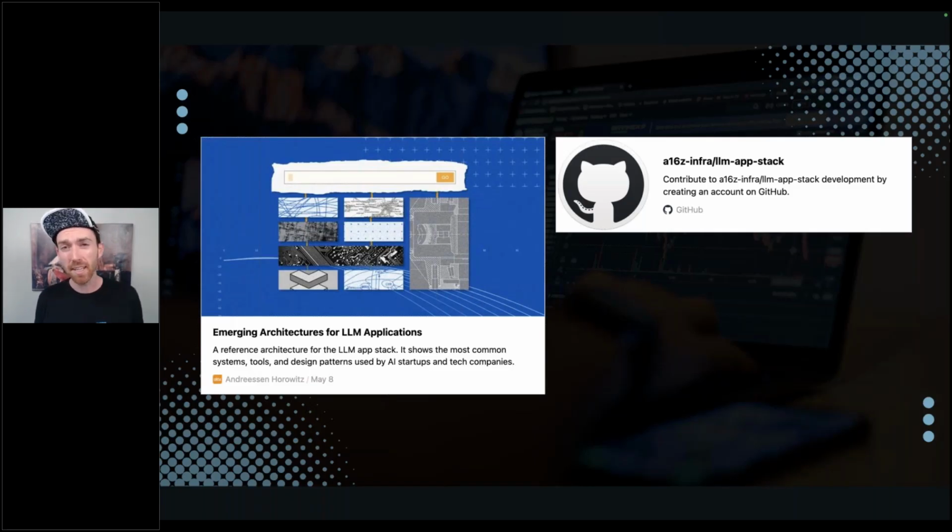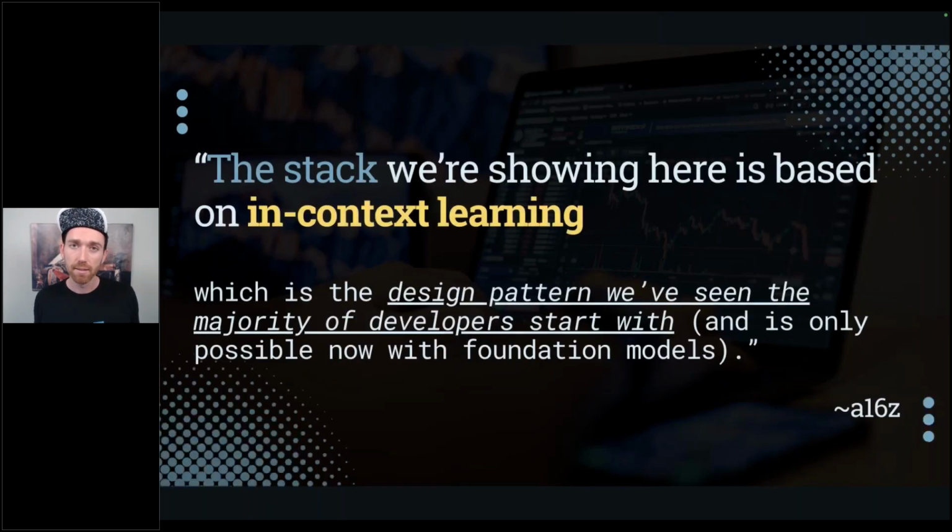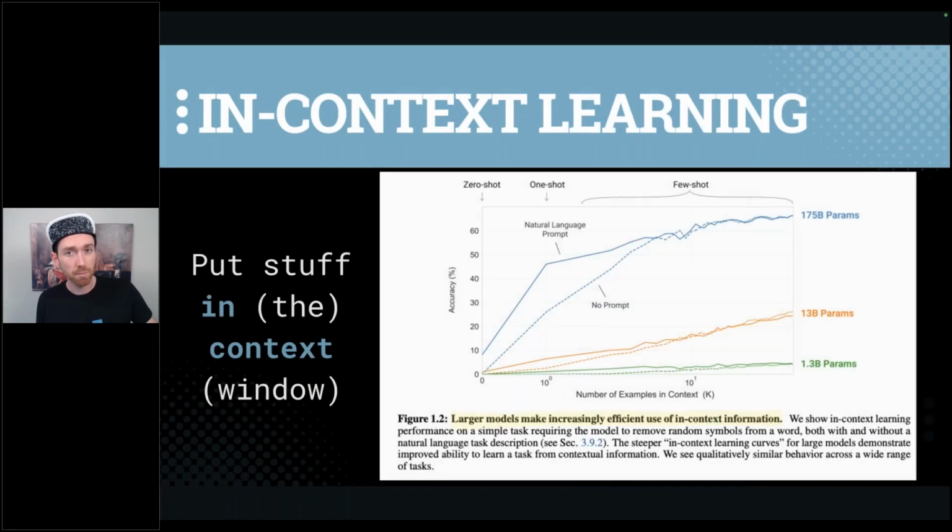This is from A16Z, and it was written in June 2023. So it's held up surprisingly well. The stack, you won't be surprised to see, is based entirely on in-context learning. This design pattern stack fundamentally is what most applications are built on today, especially production LLM applications. Here we see our good friend again from the GPT paper, Language Models are Few-Shot Learners, May 2020.